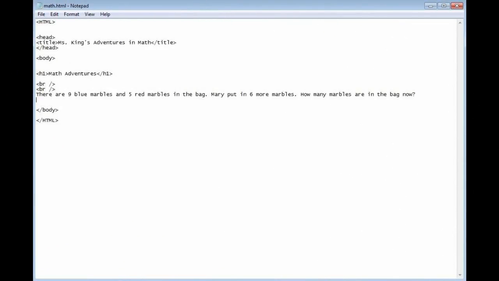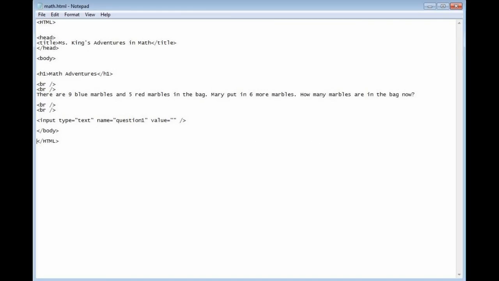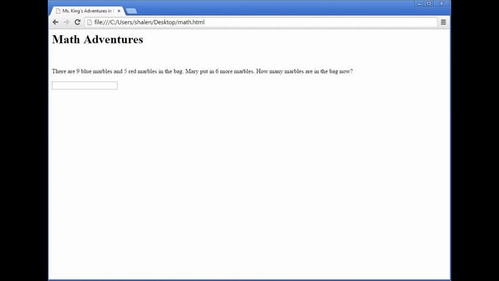Shalyn continued coding and put in 2 break tags. She then inserted her question, followed by 2 more break tags. Shalyn then added an input element. She checked the code cheat sheet and adds the name, value, and type attributes. Shalyn aptly remembered to use quotation marks around the attributes. Shalyn continued coding and added another input element with a type of submit.